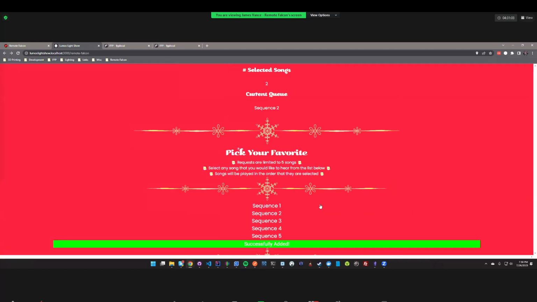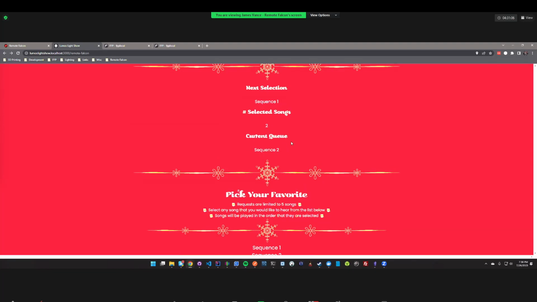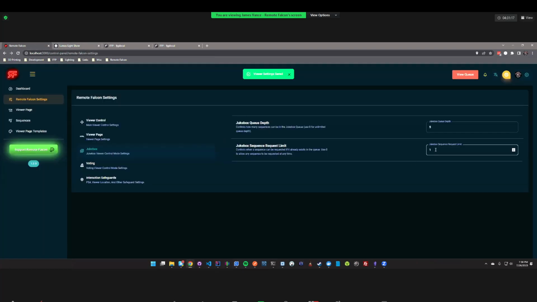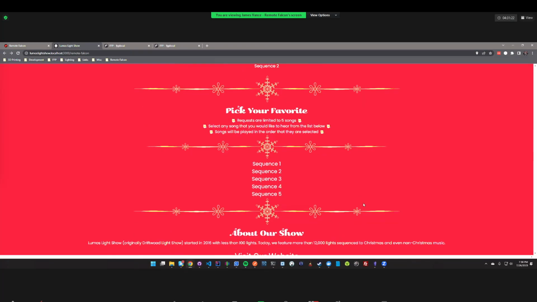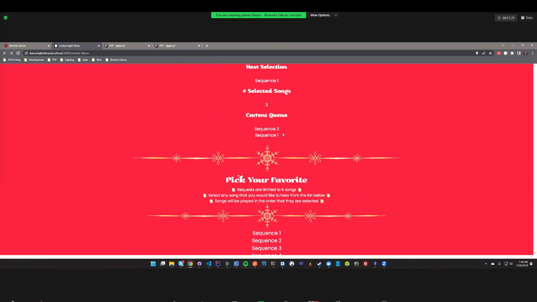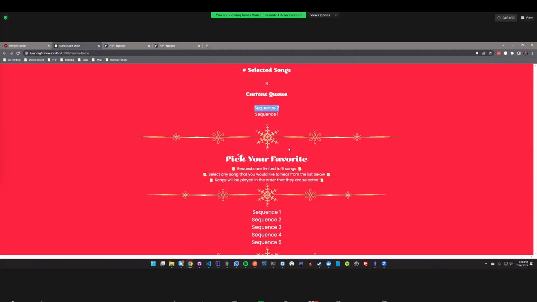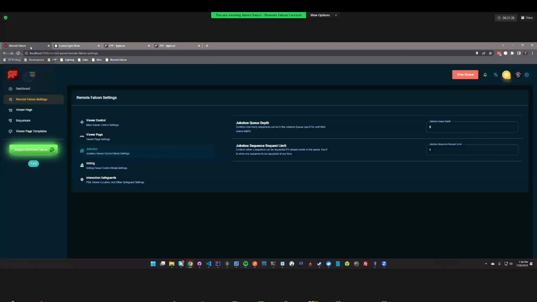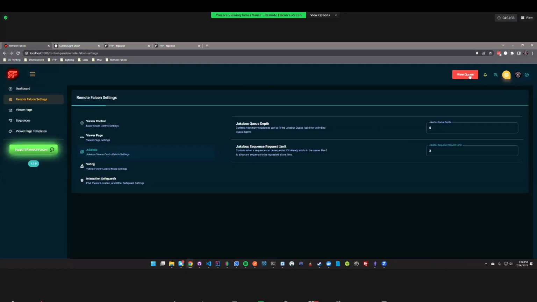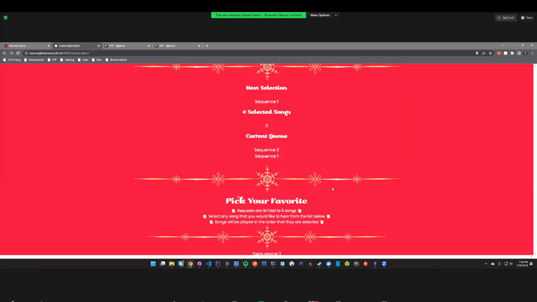All right, cool. So I'll listen to sequence number 2. So it puts sequence 2 in the queue. Well, now there is one sequence separating sequence 1 and whatever gets requested next. And so if I select sequence 1, it will let me do it because it ensures that there is one sequence between requests, one unique.